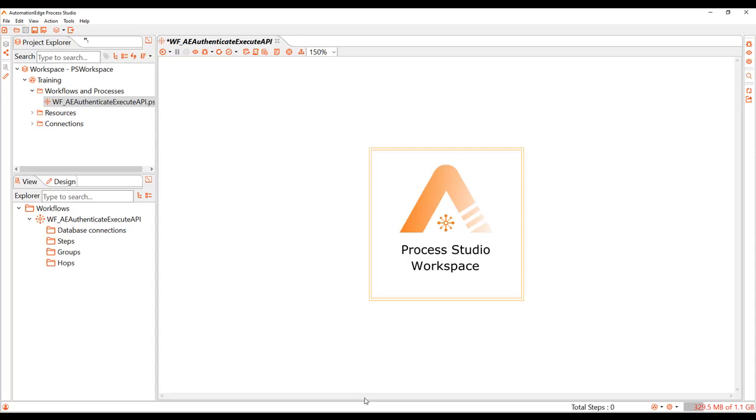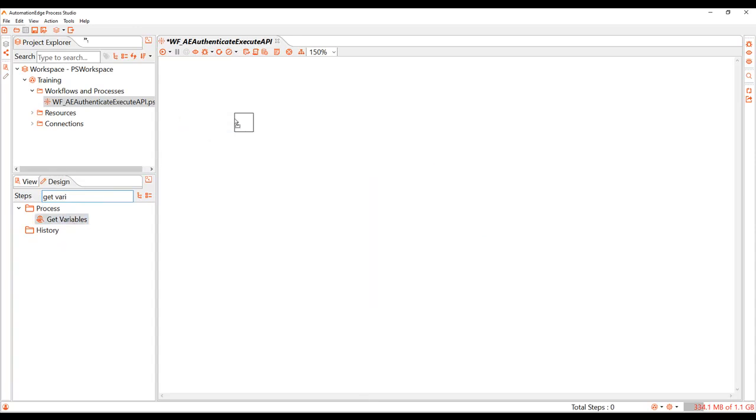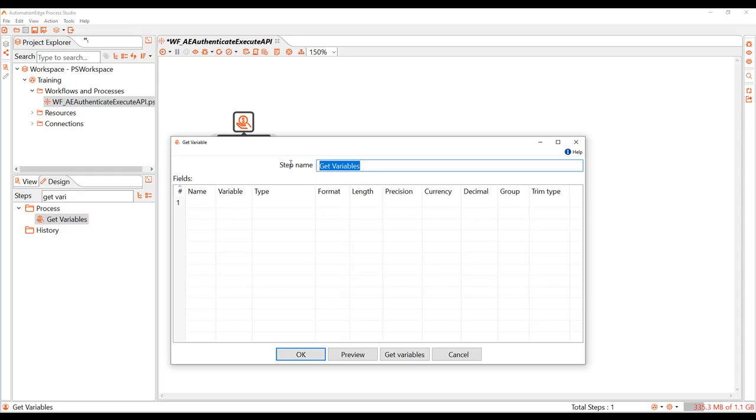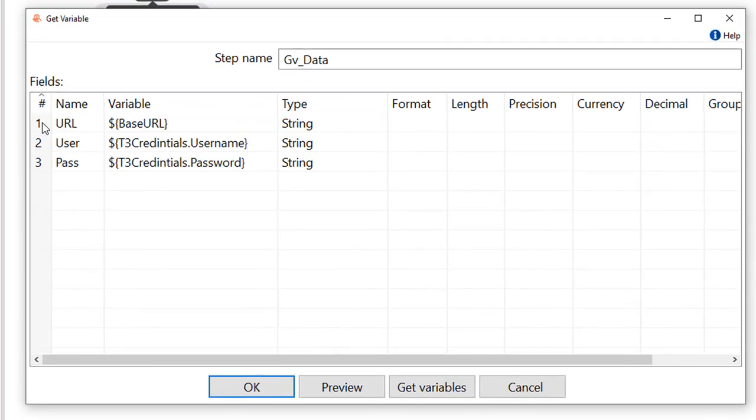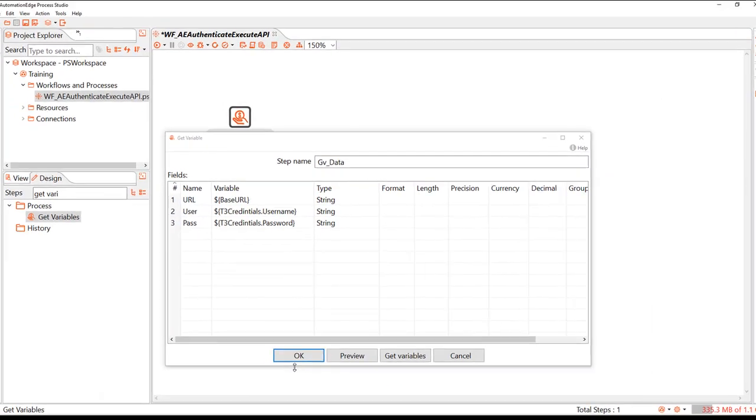Click on the OK button. Now, to use these runtime parameters, let's add the getVariable step, which will convert the runtime parameters into fields. Let's rename the step. Declare fields URL, username and password. Select the variables and the data type as string. Click on the OK button.